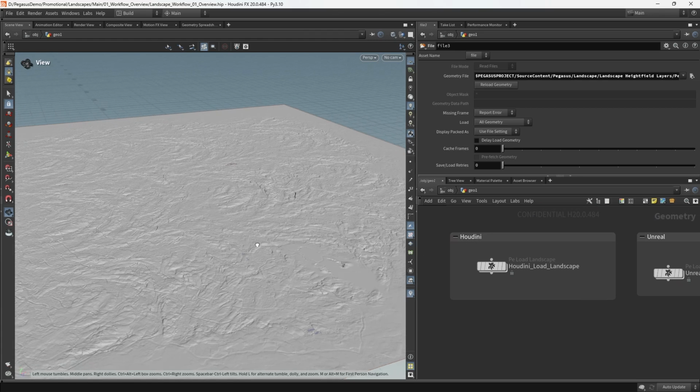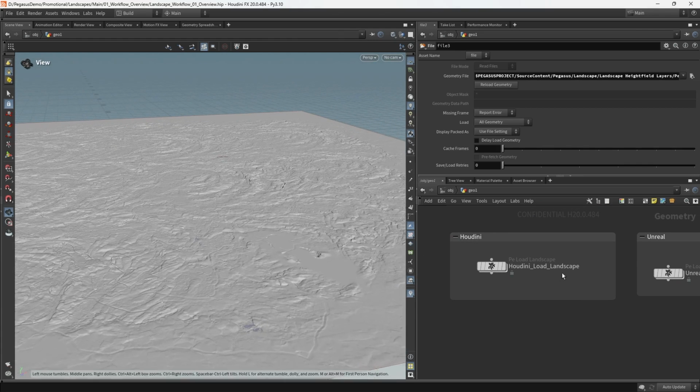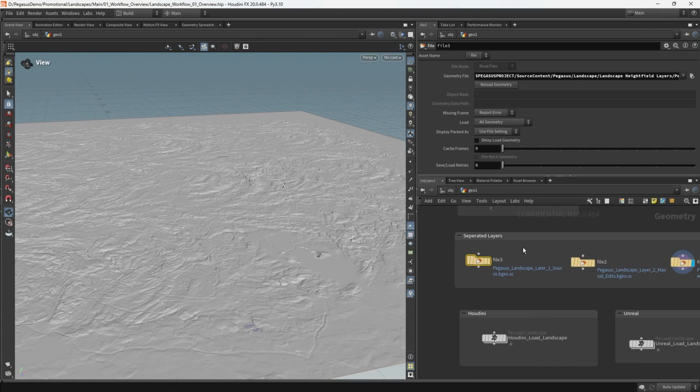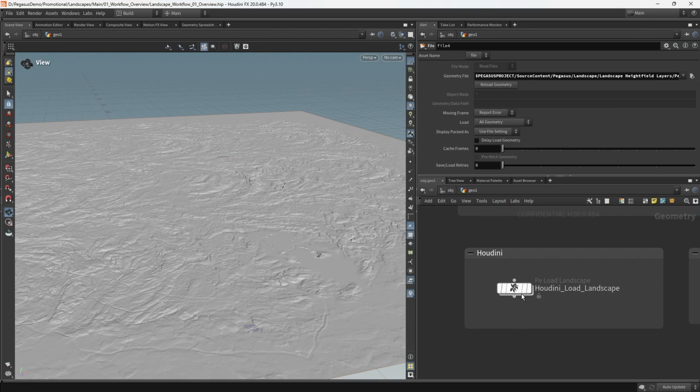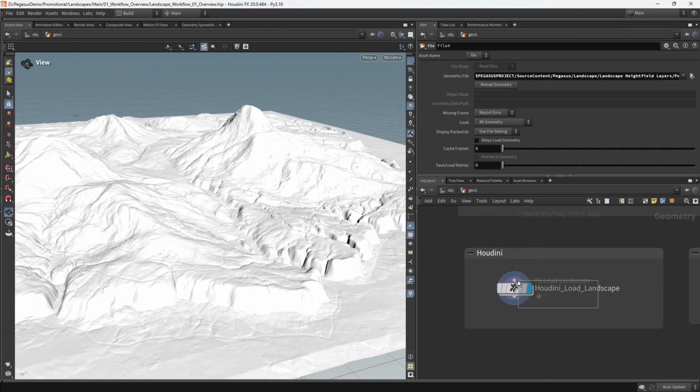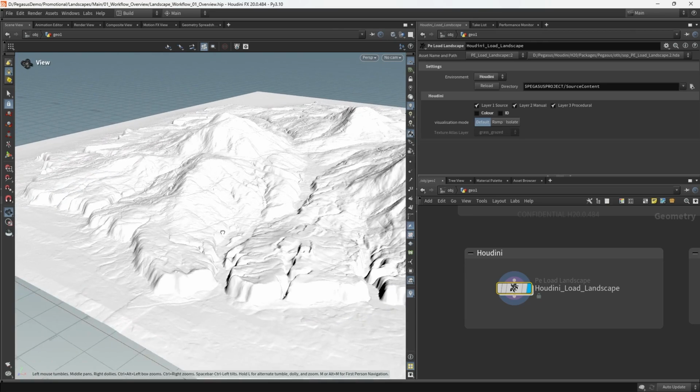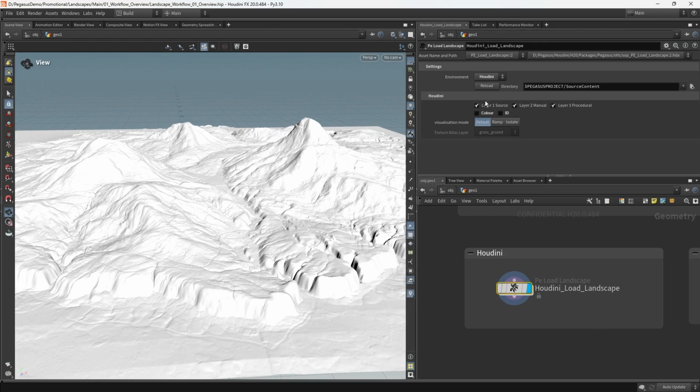On the Houdini end, to facilitate easier collaboration without constantly needing to remember where the cache is and which files to use and how to blend them, we created a load landscape digital asset. So if I just click on this here, we can see that we've got a basic interface. Our first option here allows us to set the environment, which we'll be leaving on Houdini here, as well as the location of the cache. So if you're using the environment variables for Project Pegasus, then this should just work out of the box. You have the option to reload the cache there.